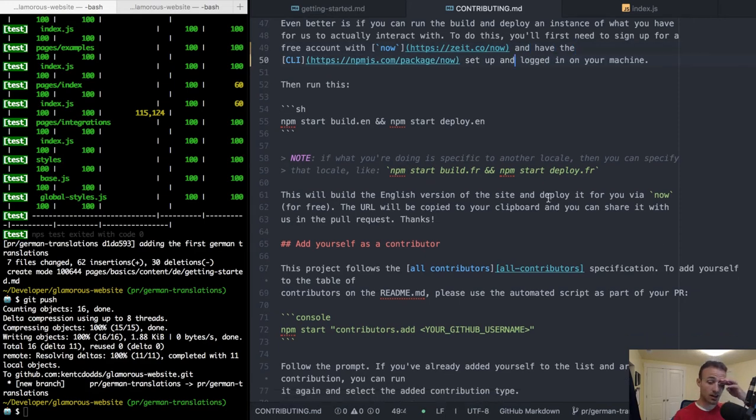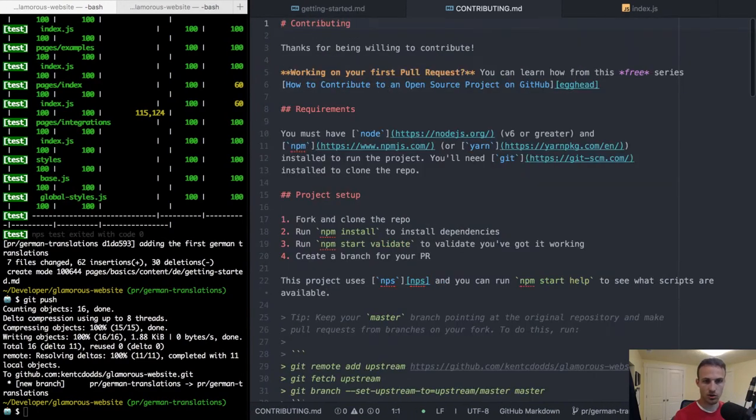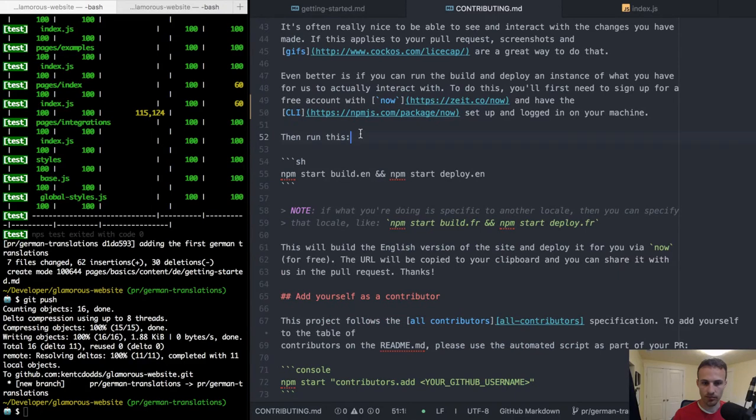Okay, and the CLI on your machine, then run this thing. Oh, and actually while I'm here, I'll change this to version 8 or greater, since we're doing this anyway. Yeah, and then once you have all that set up, you can run this. For us, we want to deploy the German version, so we'll change those from EN to DE. You don't actually have to specify the locale. That is handled by these scripts themselves.